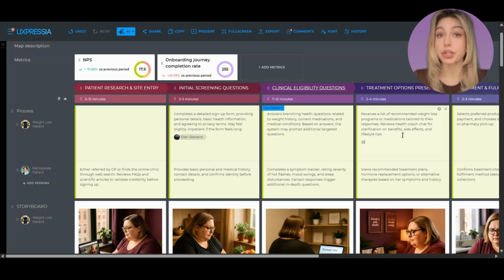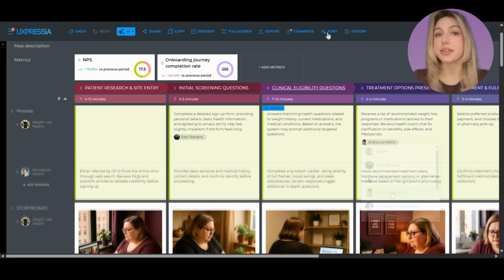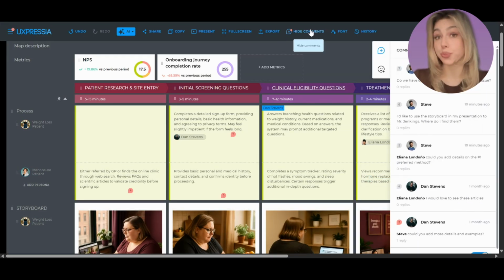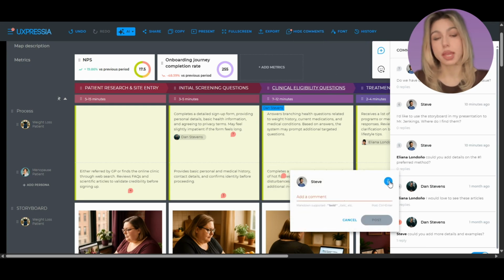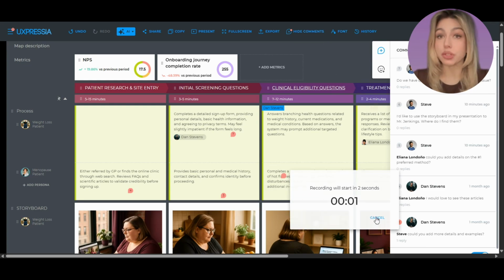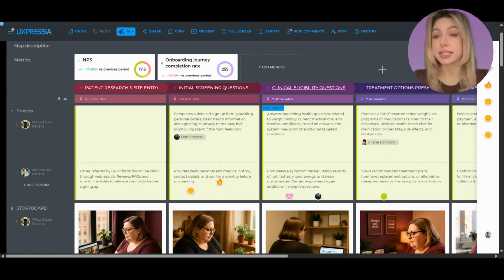Inside, you can collaborate with your team in real time and see the changes they're making right away, which is perfect for remote workshops or brainstorming sessions. Your team can also leave comments to give feedback, assign tasks, vote on ideas, and more.